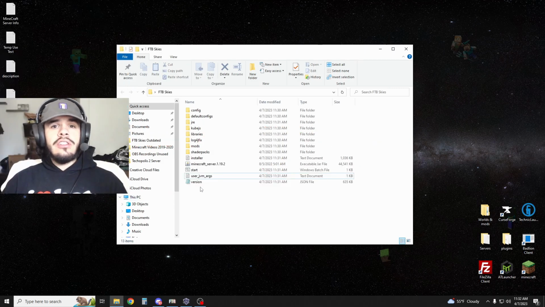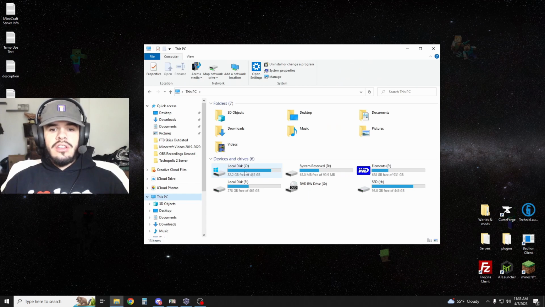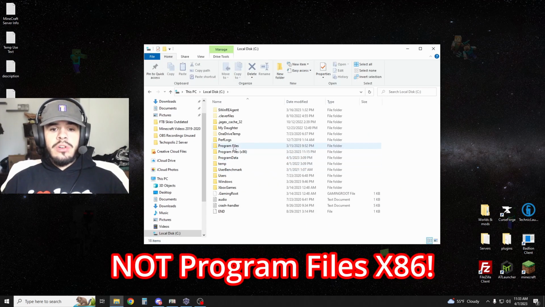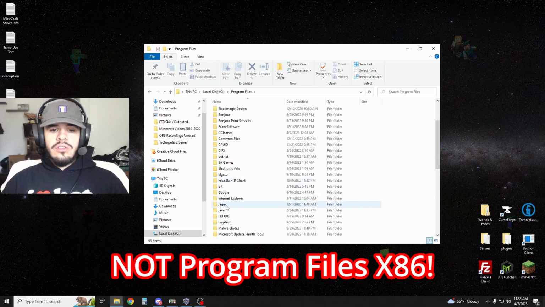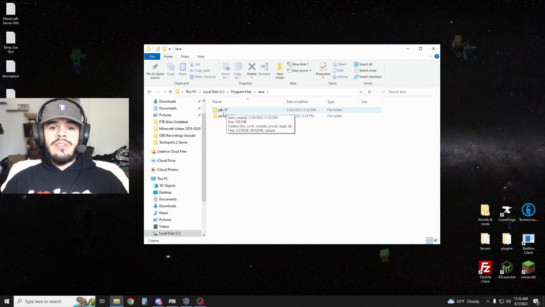Now one last thing you're going to do, just in case your server for whatever reason won't start up, it could be that you don't have the proper version of Java. So I will provide a Java link in the description, but you're going to want to open up your File Explorer, go to This PC, Local Disk C, Program Files, and then scroll down until you see Java. Open that up, and you should see JDK 17. This is Java 8, so we can leave that in there.